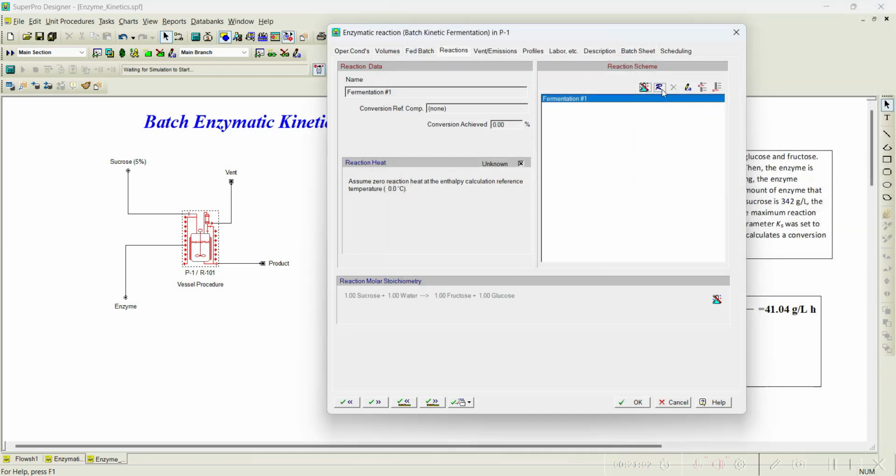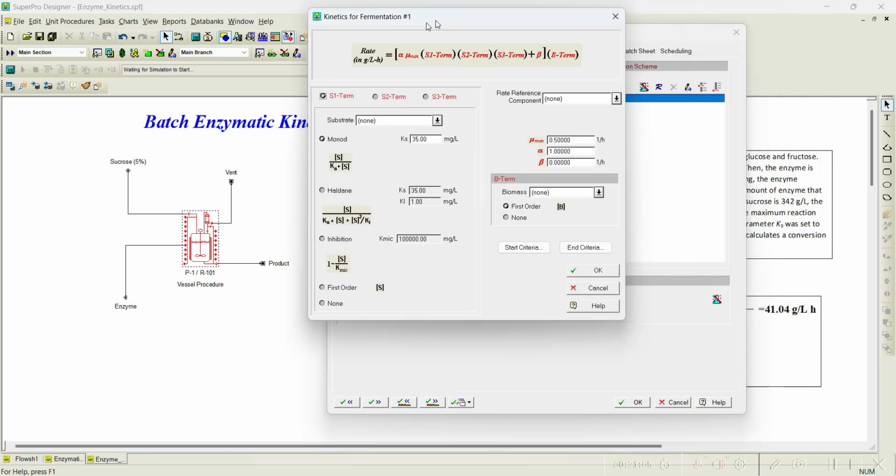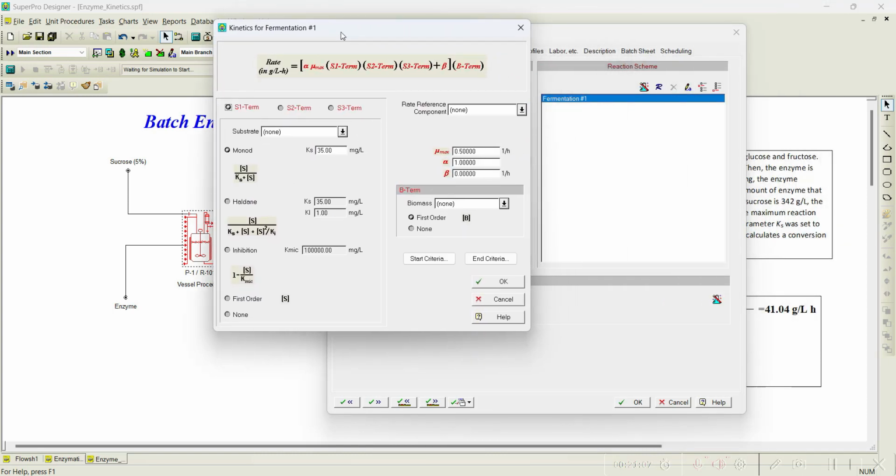And we need to set up the reaction stoichiometry. This is very important. Please understand carefully. I've already explained in the introduction how to utilize this dialog box. Now, in this case, the substrate is sucrose, and also the rate reference component. We are trying to work with respect to the reference component of sucrose.